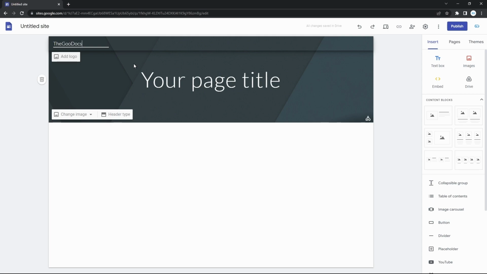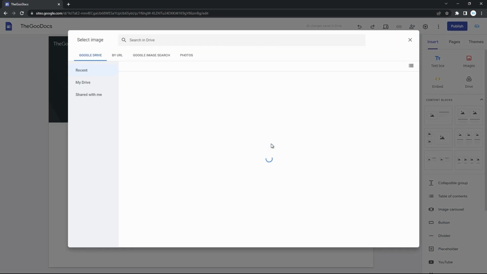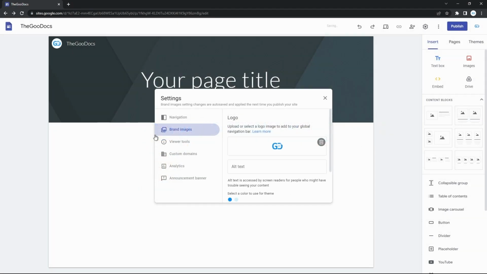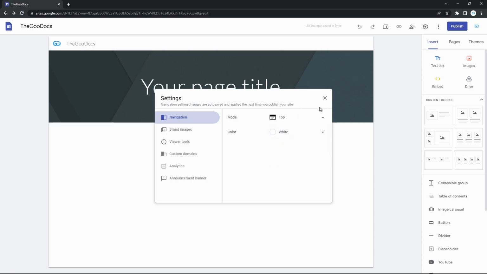We'll start by naming our site in a header block at the top left. For me, it's TheGoodocs. And the next thing we do, suggested by the service itself, is adding a logo, so click on it. And here you either upload one from your computer or select it on your drive. I will get it via drive, then my drive, and here I have one, double clicking. And now I have it in front of the name. And while we are here, you would certainly want to change the style of the header, since now it is blended with the banner. So go to the navigation here. And for the color, choose either you want to leave it transparent, like it is now, or set another color. I'll choose white. And close it.